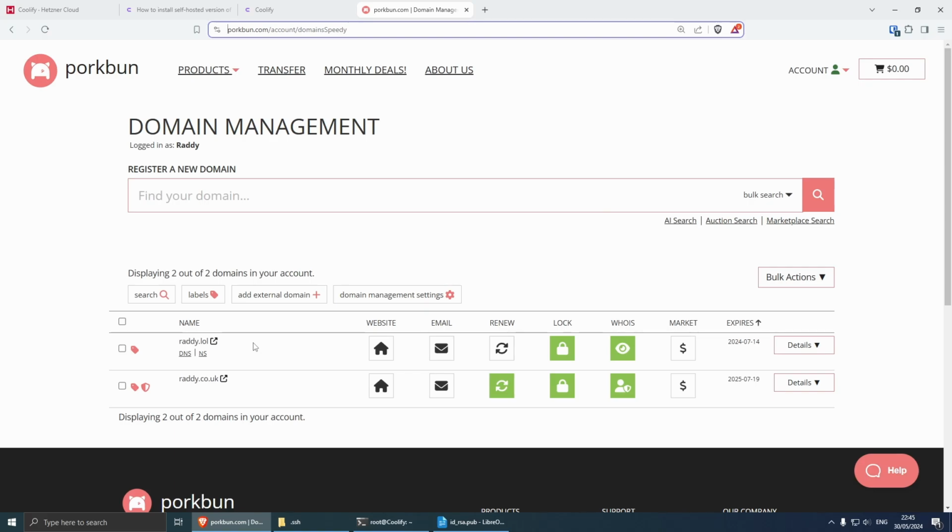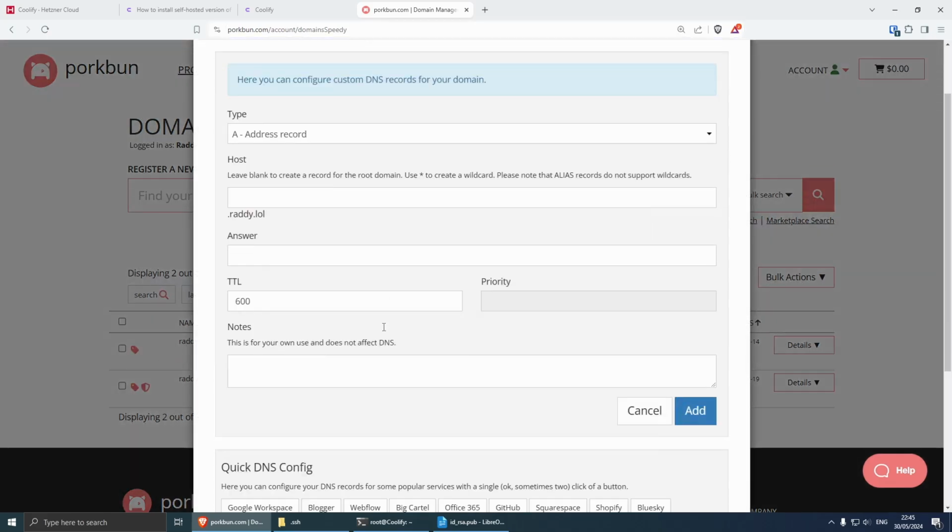They do have cheap domain names, but I don't personally like the UI that much. Anyways, find the domain name that you want to change. And obviously this will work on any domain name registrar. It will be exactly the same, just the user interface will be slightly different. So from here, click on DNS.